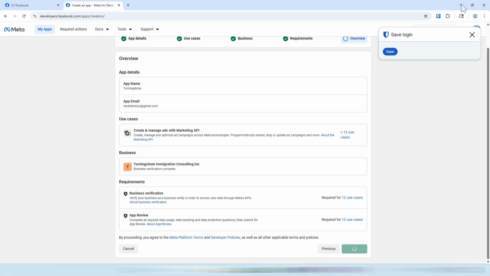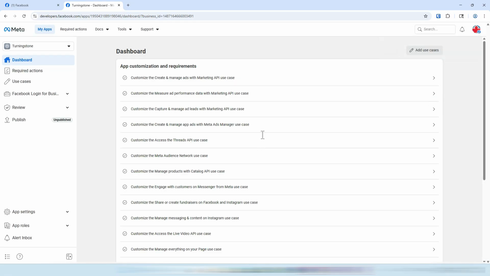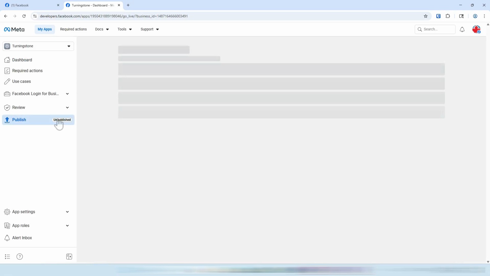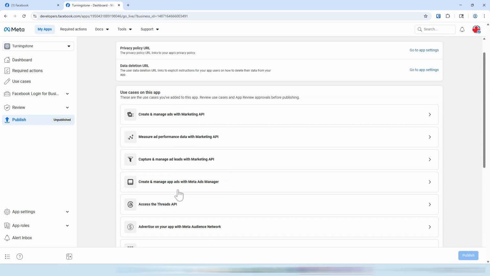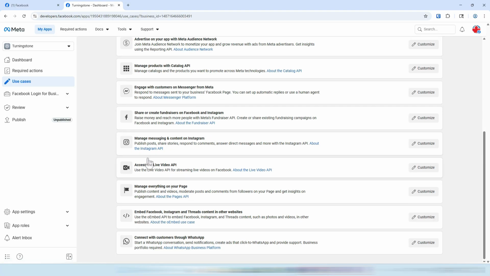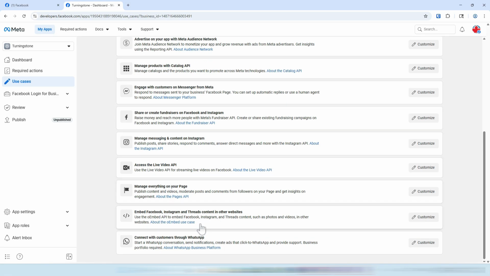Then we will configure our app. Here you have all your use cases, and you don't need to touch that. You come to the publish screen, where there are certain things you will need to activate. First of all, we will click on use cases and look for something called connect with customers through WhatsApp. And here you are.